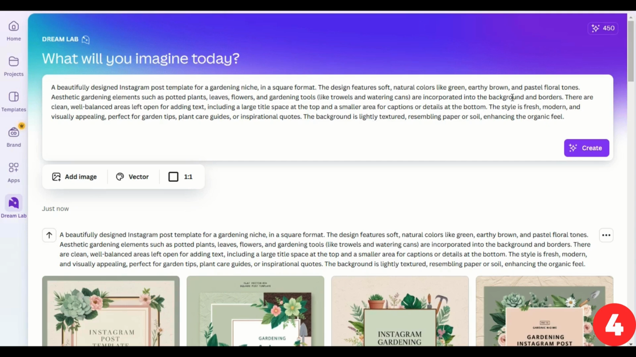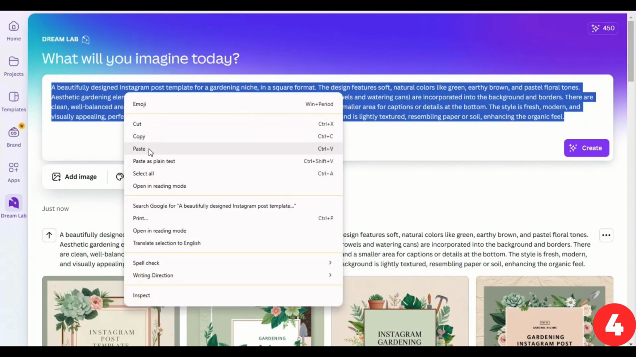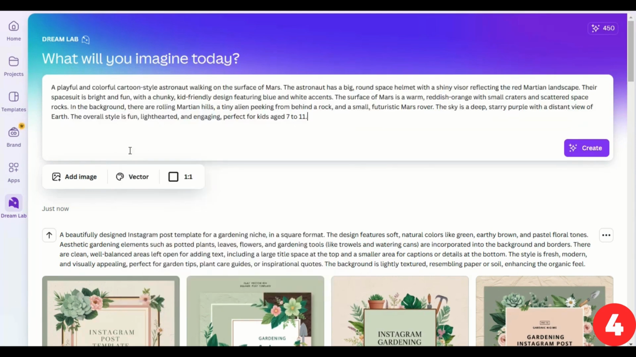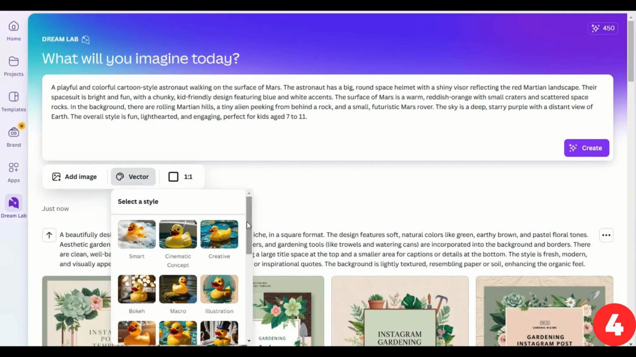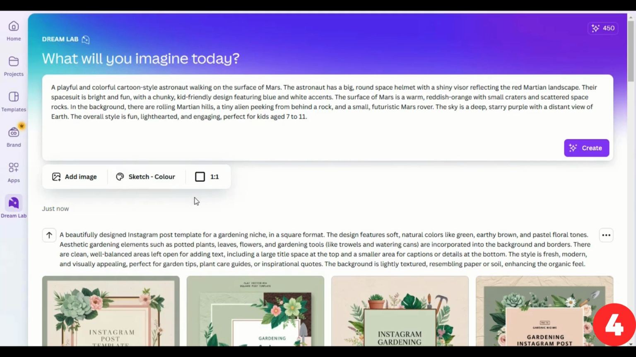So the next one I'm going to do is a design for a children's t-shirt, a spaceman design. So I'm going to put the prompt in, and I'm going to choose again the sketch color option. We'll keep it as a square and we'll click create.